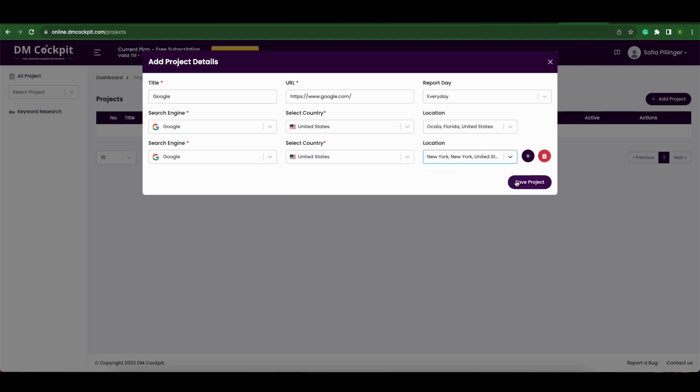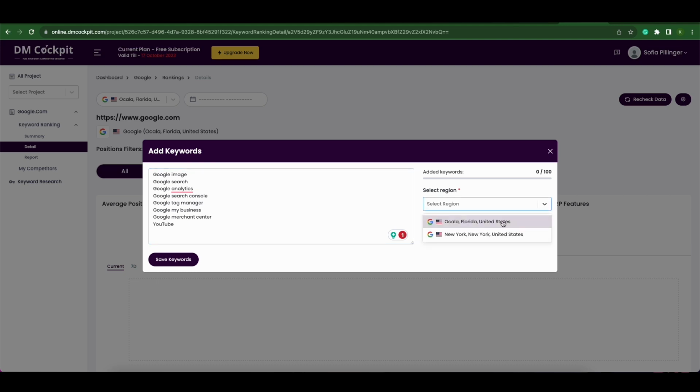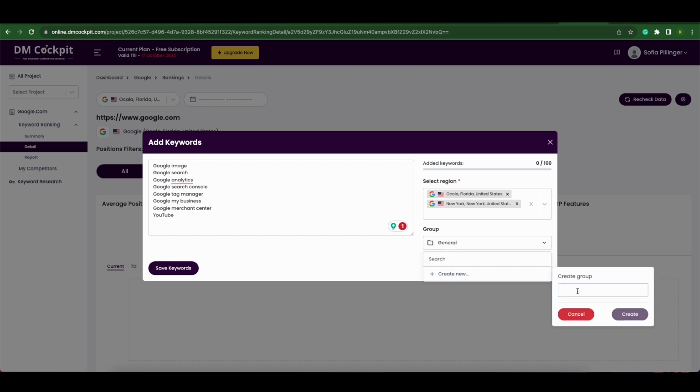Once this is done, we can proceed to save this, and a new pop-up will come up for adding keywords. For this, let's just add a few keywords. Once you add the keywords, on the right hand side there is an option where you can select the desired region which you want. So we are selecting all of them. There is an option called group where you can create a group, like I'm keeping it as USA region.